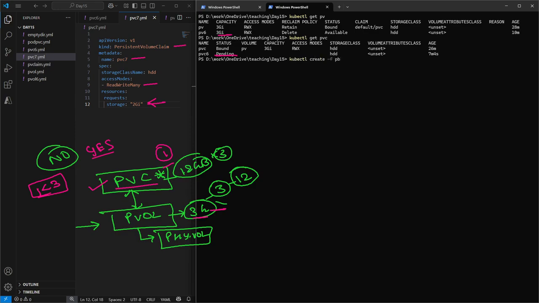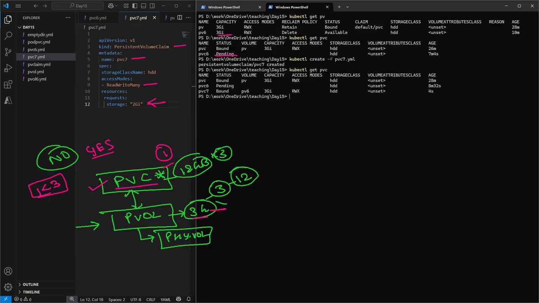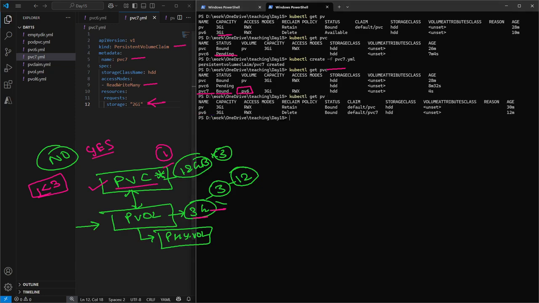Okay, so let me create the persistent volume claim pvc7.yml. Okay, and let me run a command. So if you see here in this kubectl get pvc, the status is bound, and the volume name is pv6. Okay, and let me check the persistent volume also, and my persistent volume also, it is the same thing. The status is showing bound. Okay, the name of my persistent volume claim is pvc7.